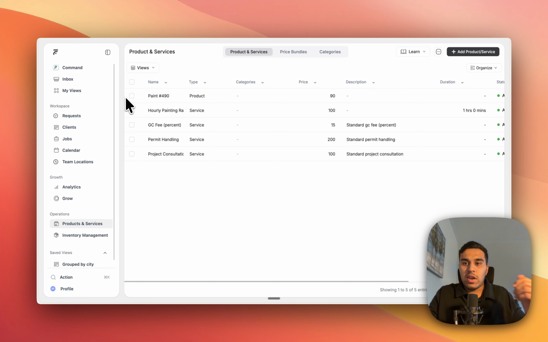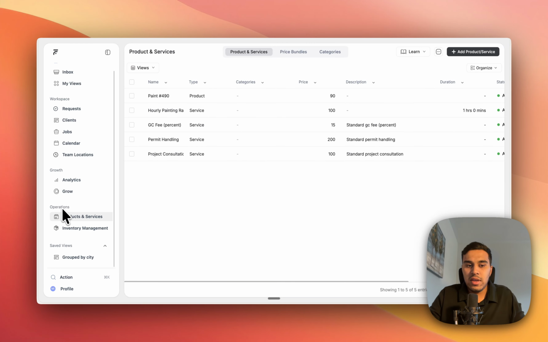So you need to make sure your price book is up and ready. And first of all, how do you access it? When you create an account in FieldCamp, on the sidebar under Operations there is Products and Services. Select it, and under that you will see three tabs: Products and Services, Price Bundles, and Categories.